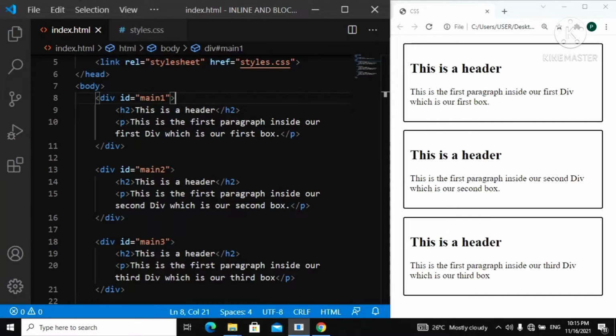Now, as you can see here on our index.html, we have 3 divs, with one header and one paragraph on each of these divs. So this is what we have on our web page here. Let's go to our styles.css and get started with the first CSS selector. We are going to be using this first selector to target all the paragraphs inside of these divs.